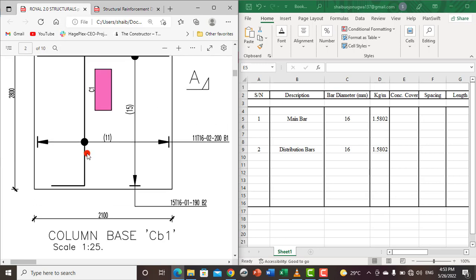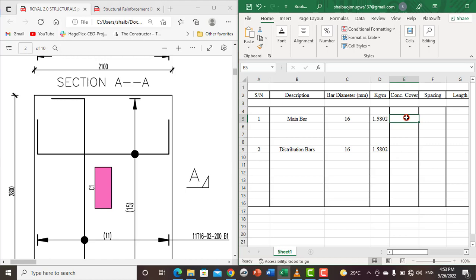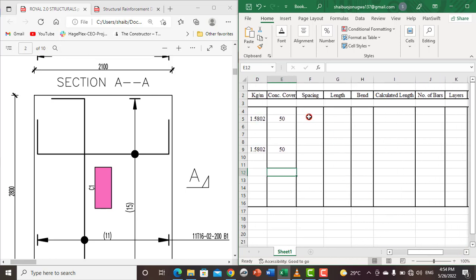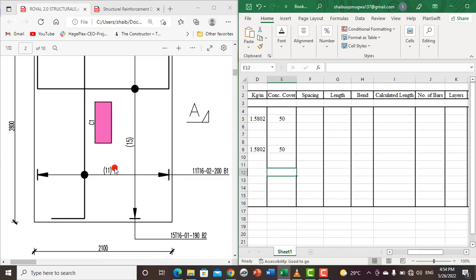Since the concrete cover is 50, I'm going to put down 50 here. So here as well, for the distribution bar, we have it as 50. You can see both the main bars and distribution bars are 50. Forget the fact that we have it in two places, but for this table, let us go with 50 for the main time. Now let's move down again. We're going down to spacing. Now look at this. For the main bars, the spacing is 200, while the distribution bars are spaced at 190. I've explained this earlier.